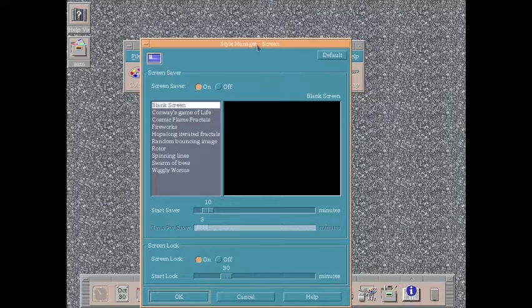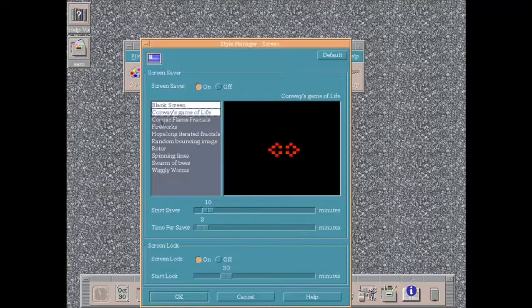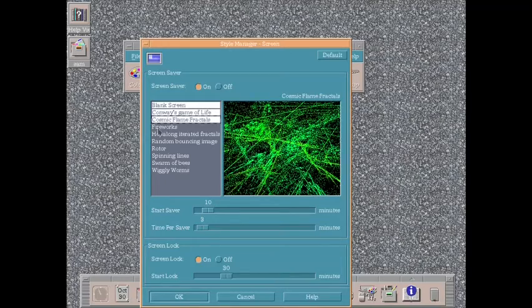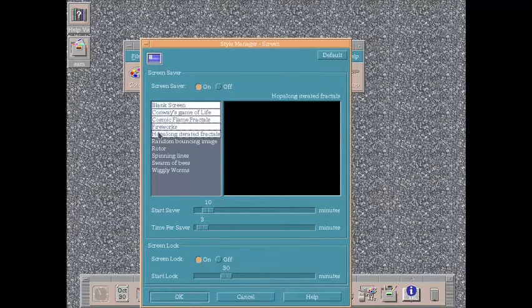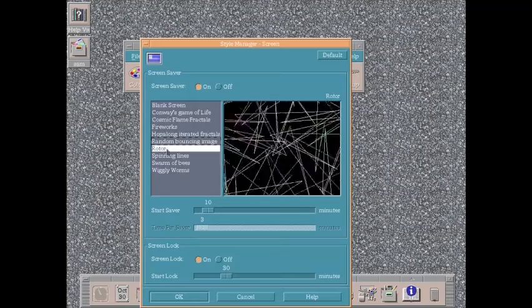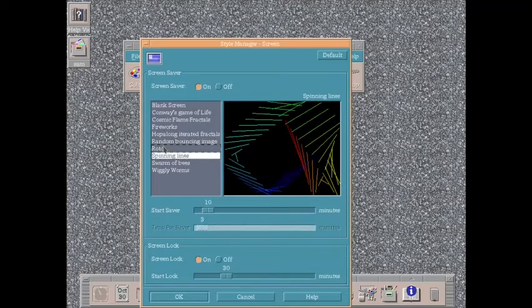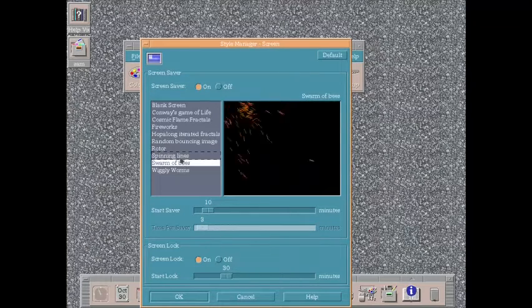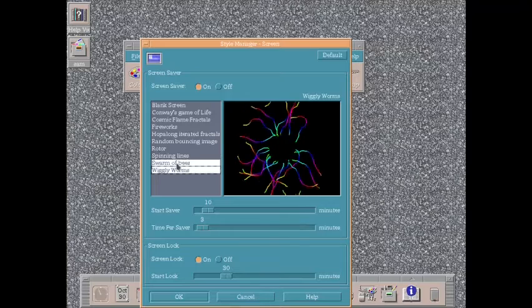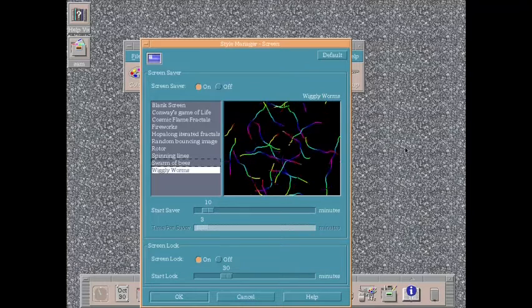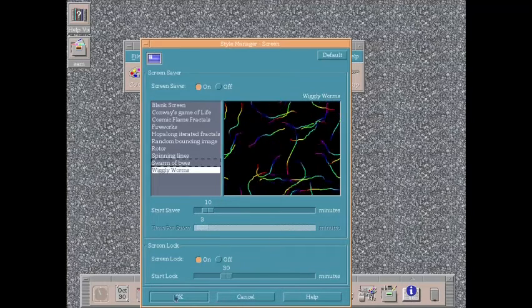This is the screen style manager for screen. So blank screen right now. So I think this is the screensavers. Yes, it is a screensaver. So screensaver is right now on. The different screensavers are available. Fireworks, the spinning lines, swarm of bees, wiggly worms. I will keep this wiggly worms.